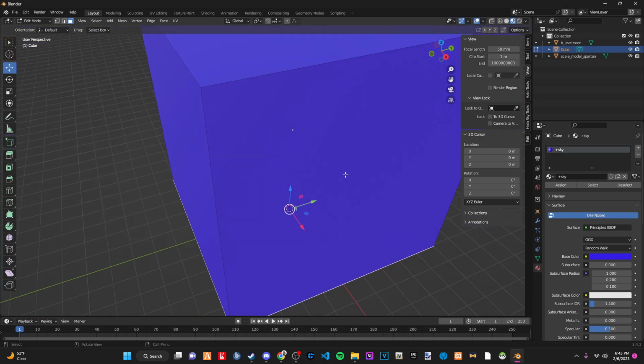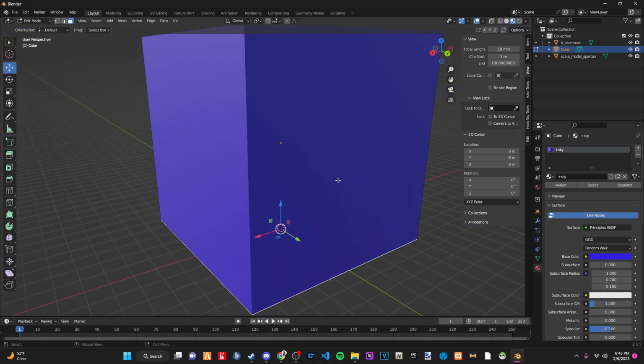So for this example, I'm going to show you guys how to create a bitmap, and I'm also going to show you how to apply them in Blender properly. So we're going to get to that point right now. I'm going to go ahead and move on to that.